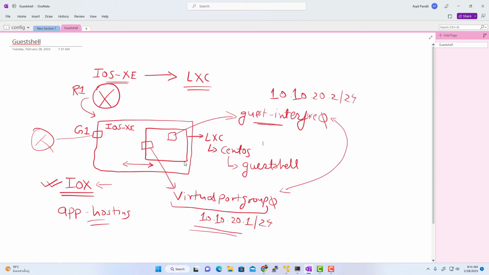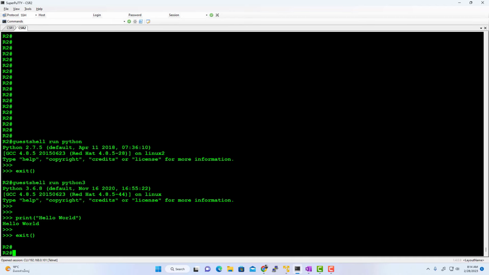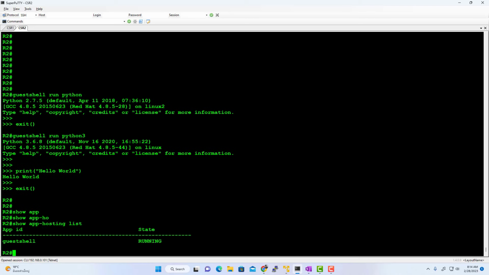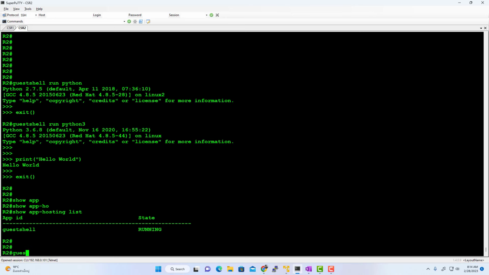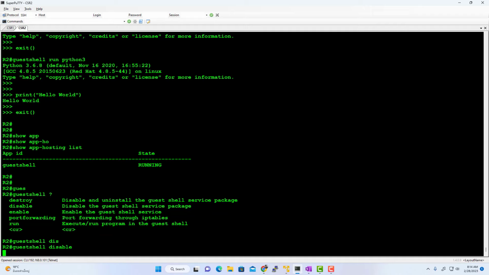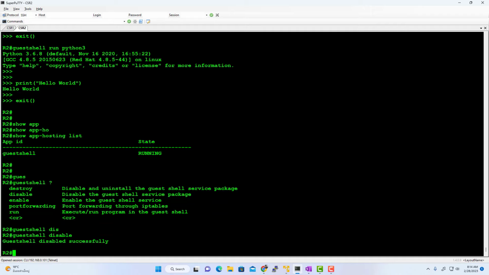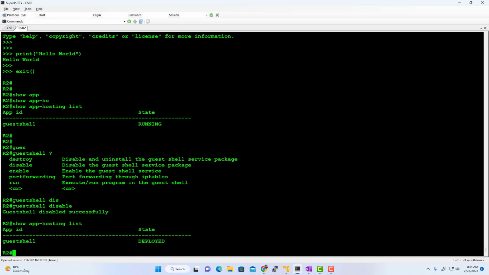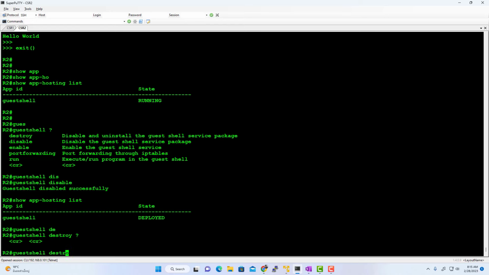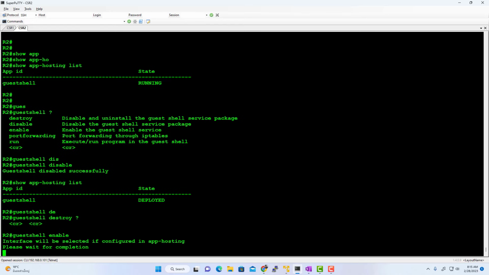Right now, as you can see, if I check show app-hosting list, Guestshell is running. What I can do is type the command guestshell disable, and if I do that, it will disable the Guestshell service package, so we will not be able to use it. And you can check in show app-hosting list that it is deployed, but it's not running. And then finally, I can also go ahead and do guestshell destroy. If you do that, it is going to completely delete Guestshell. But I don't want to do it right now, as we will be using it for our further practicals for the Python.